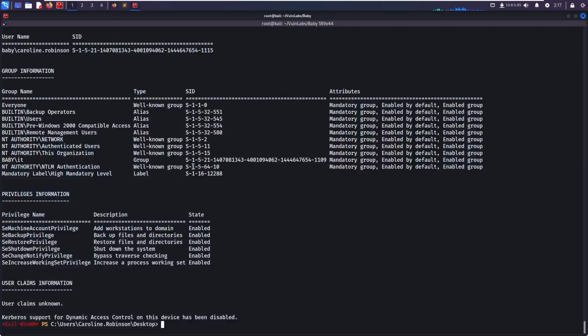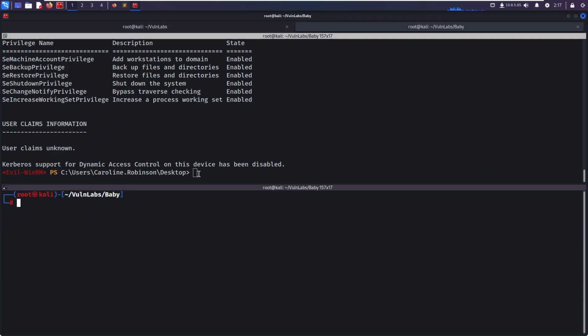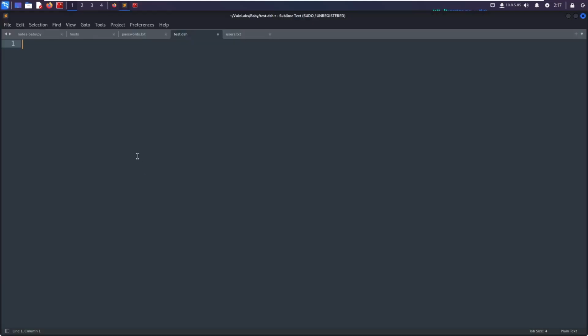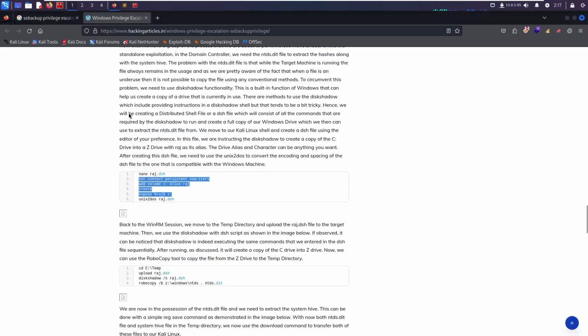So I will do it quickly now. Let's come back to my own Kali machine and I will create a file called, let's say, sublime test.dsh. Then I need to add a script into it. So this one. So paste the script. So set context persistent, no writers, and then I can set alias anything. I will just keep the same alias right over here, and then it will expose the Z drive over here.